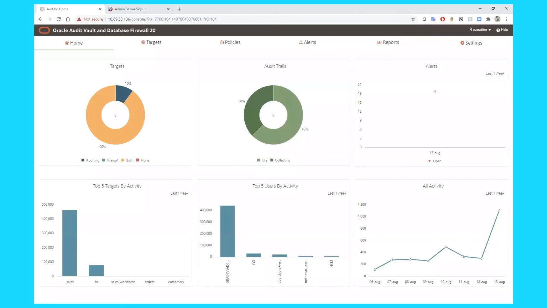So here you see an example of the login page, and I'm logged in as an auditor, and everything from the dashboards, we got rid of some of the stuff that was not so interesting and we really focused on what you do care about.